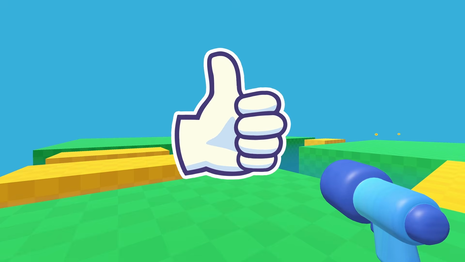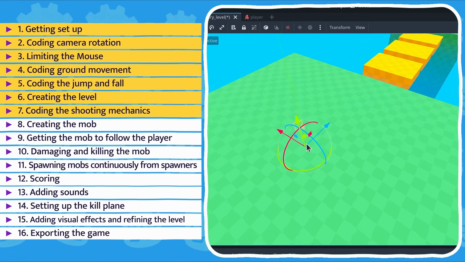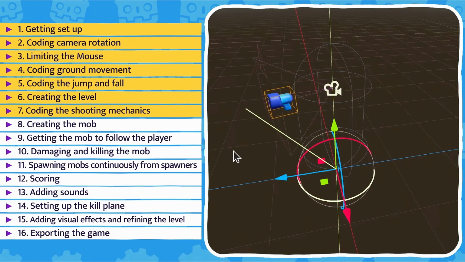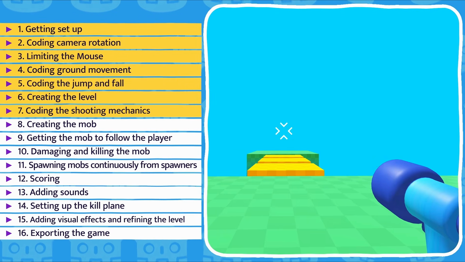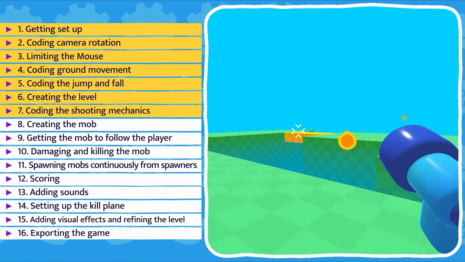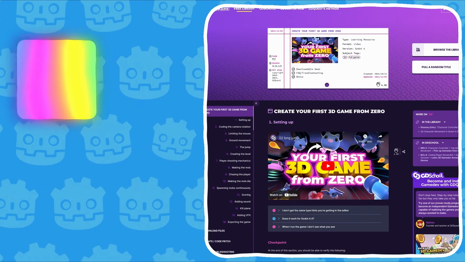Okay, great job. We're more than halfway through. We now have an environment, a gun, a first-person character controller that can move, jump, aim, and shoot. Not too shabby. All right, let's keep going.